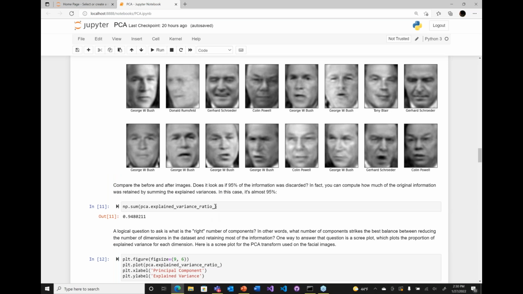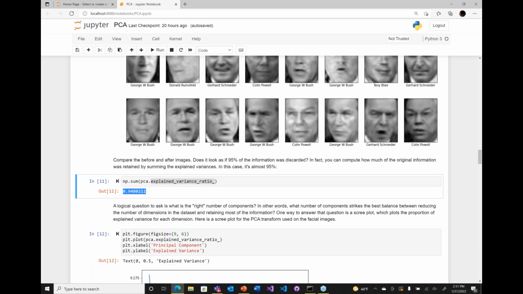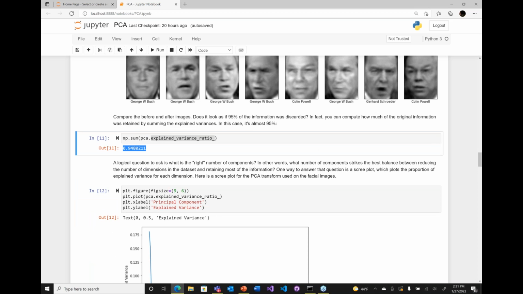Well, look at this. I'm simply summing up all the values in the PCA object's explained variance ratio attribute, and I retained almost 95% of the information in the original data set. So how about that? I reduced the number of columns by almost 95% from almost 3,000 to 150, but I lost only about 5% of the information in the original data set. And here, by using facial images, you can see very graphically that not a lot of information was lost.